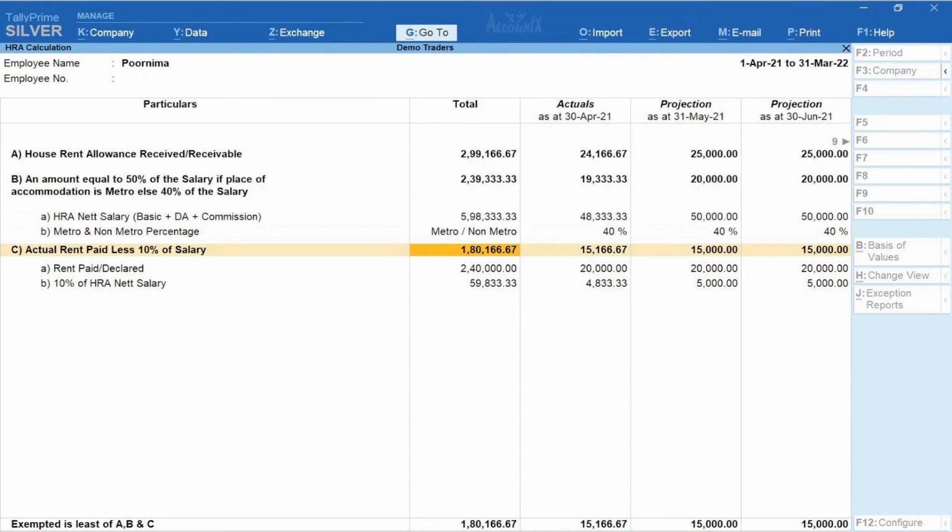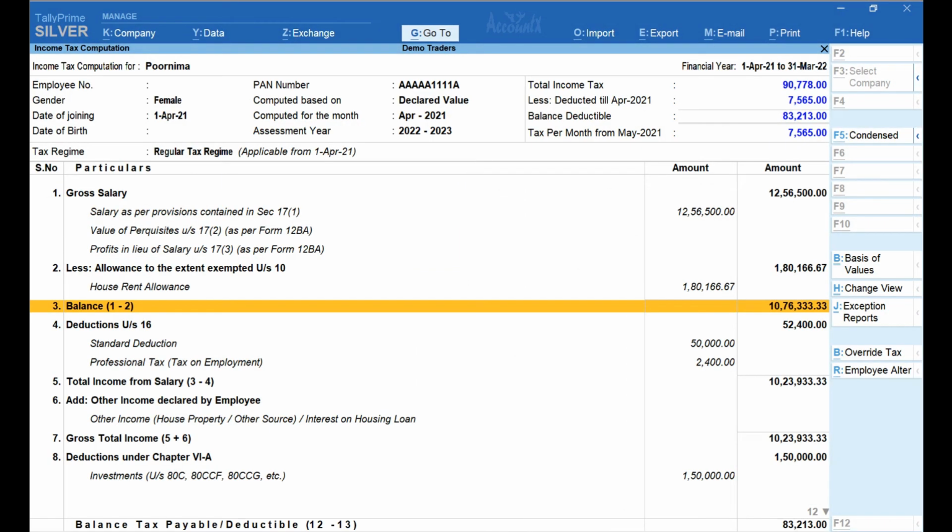Then we have C, which is actual rent paid less 10% of salary, which is 1,80,000 and odd in this case. Now HRA exemption is limited to the minimum of these three. So HRA exemption is 1,80,167. Serial number 3 is balance, which is gross salary less allowance to the extent exempted under section 10, which is 10,76,000 and odd in this case.